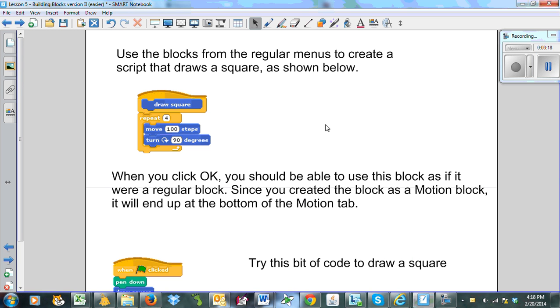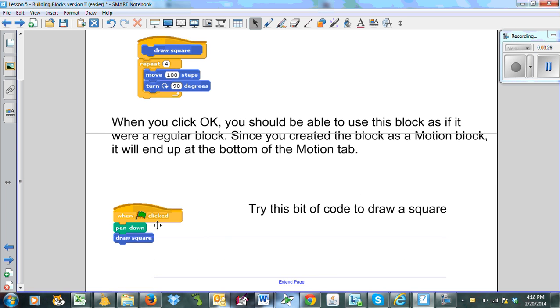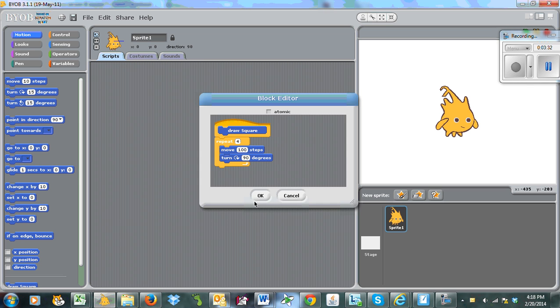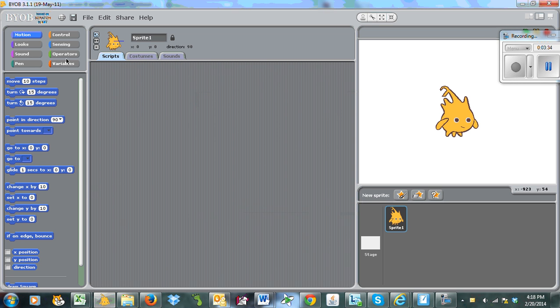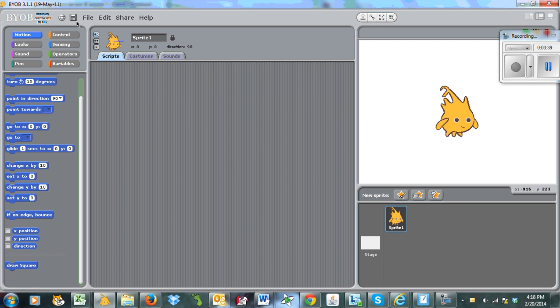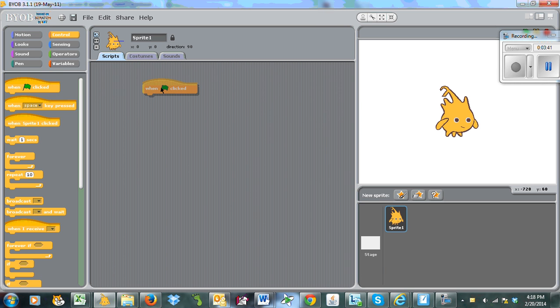When you click OK, you should be able to use this block as if it were a regular block. Since you created the block as a motion block, it'll end up at the bottom of the motion tab. Then you can go ahead and try this bit of code to draw a square. So let's just go ahead and do that. I'm going to click OK here, and you'll see here under motion that block is now there. And so now I can do something like this.